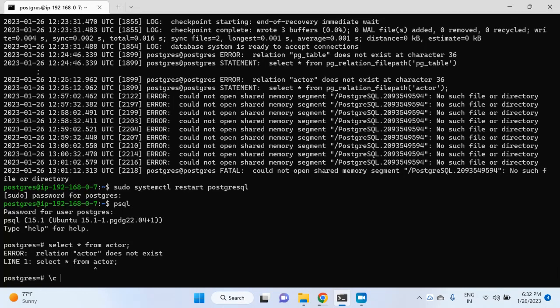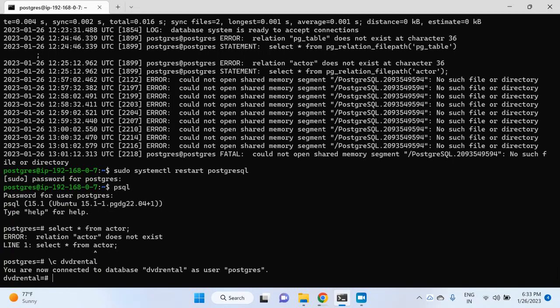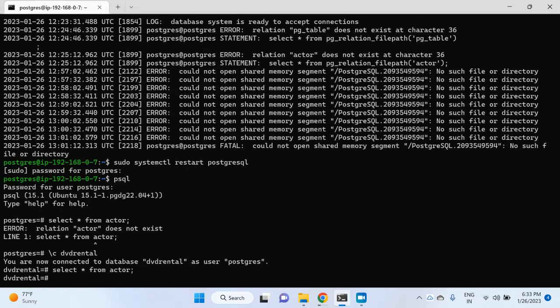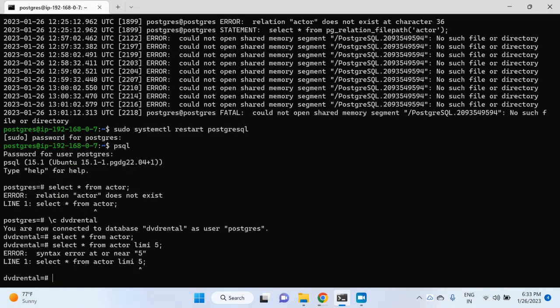Okay, now let me navigate to the DVD rental database where the actor table is actually residing, and here I'll run this query. It should be successful, but my motive in this video is to create some errors. So let me go ahead and try to fetch only 5 rows. For this I will type limit 5, but I will make a syntax mistake and not write the complete limit. Hit enter, and you are getting a syntax error at or near 5.